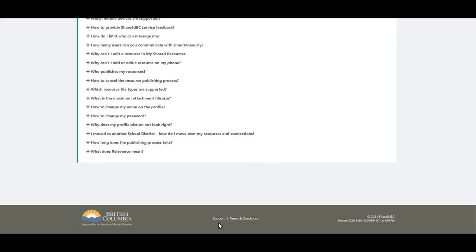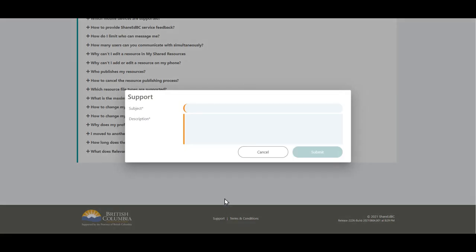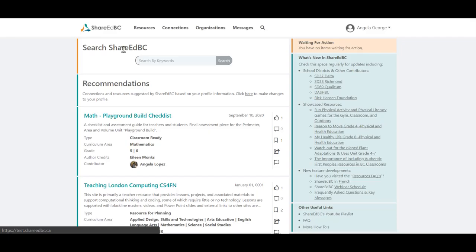The support button is located at the very bottom of every ShareEdBC page. By clicking on support, you will be taken to a simple request form. When you complete the subject and description and hit the submit button, the request form is sent to our help desk. Your display name, email address, and organization name are automatically forwarded with the request.